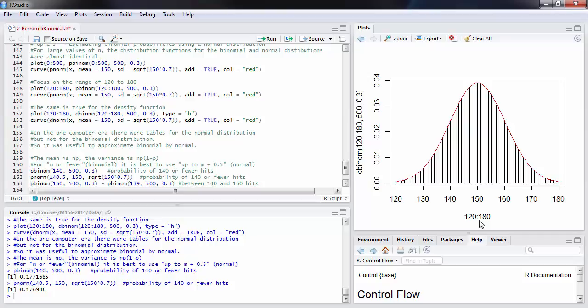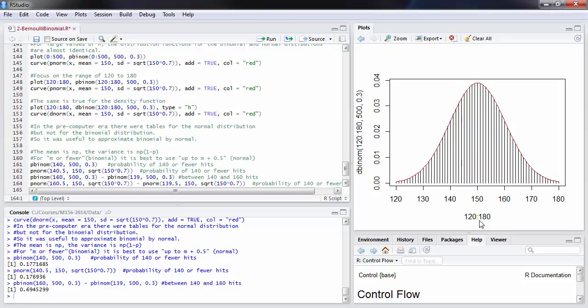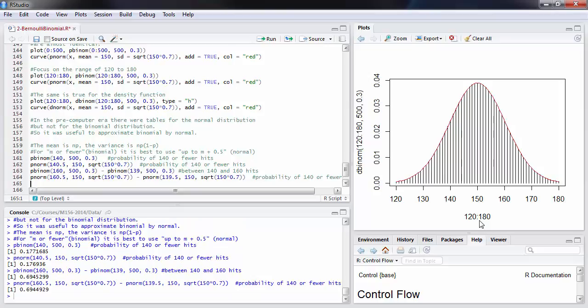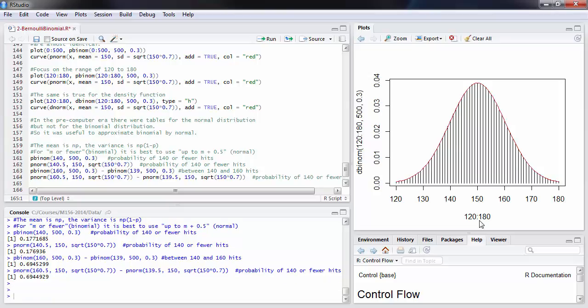I can compute exactly the probability of getting between 140 and 160 hits, and if I cleverly ask for the probability that a normal distribution will give me a number between 139.5 and 160.5, again, I get almost perfect agreement. Given the availability of this p-binom function, it's not clear that anyone needs to do this anymore, but it's still nice to know that it works. And with that, I bring this video to a conclusion.